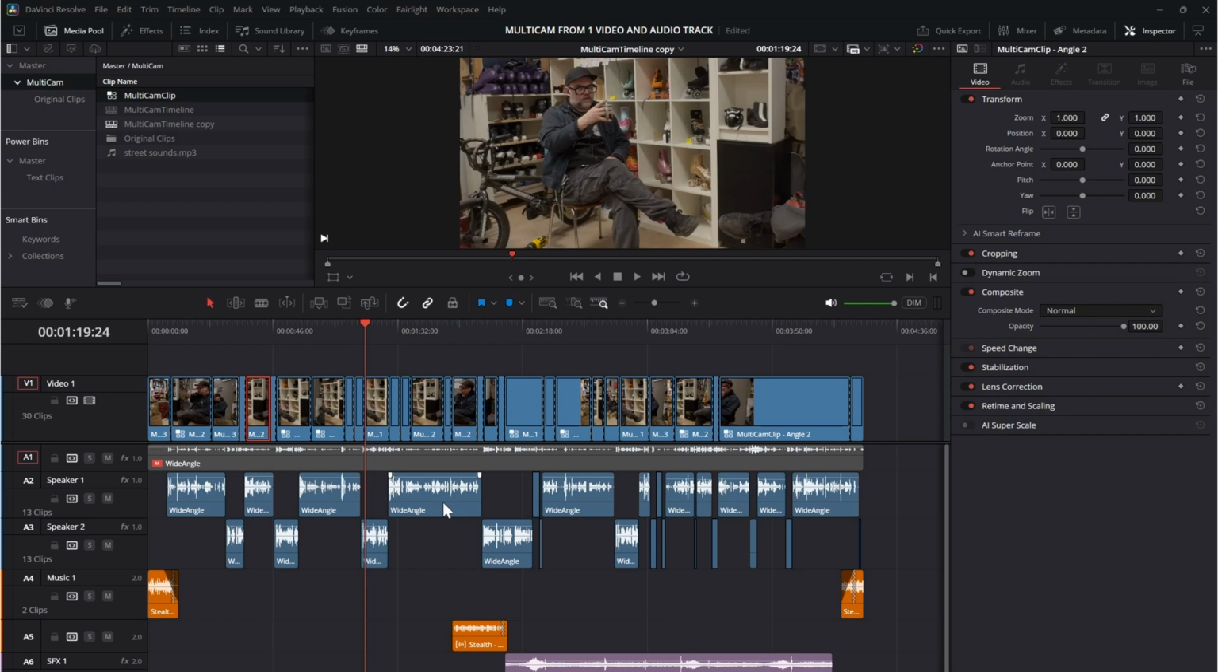It created a proper edit based on who's talking, some wide angle shots, cropping in, going out again, cropping out, choosing from the three different angles available, and that worked really, really well.